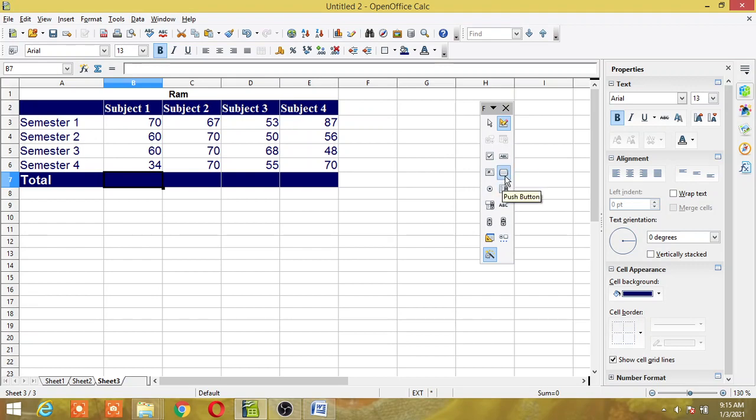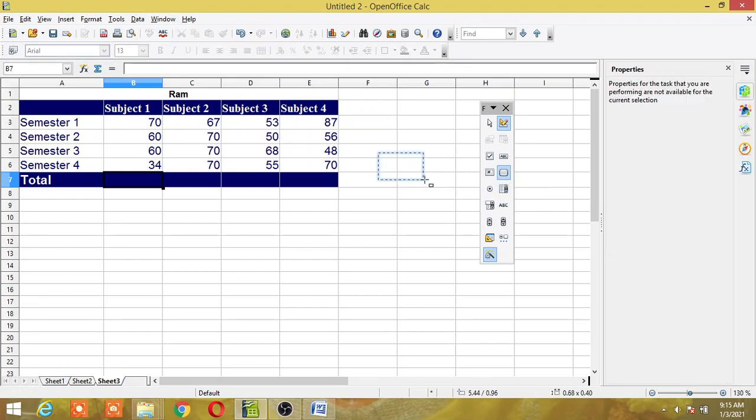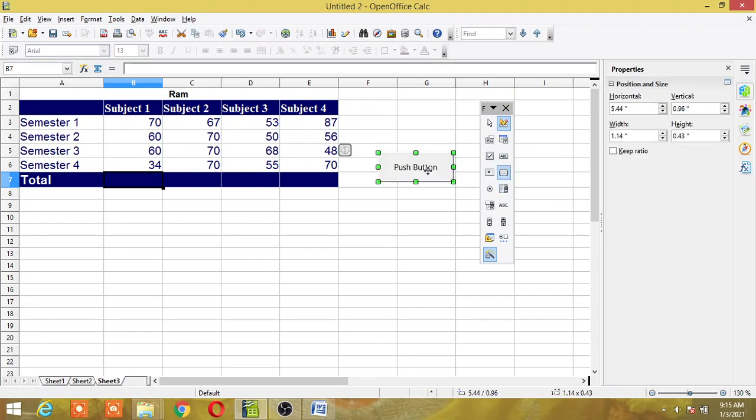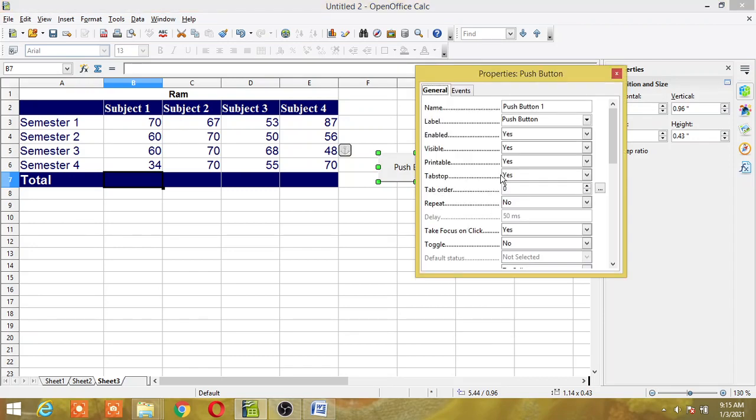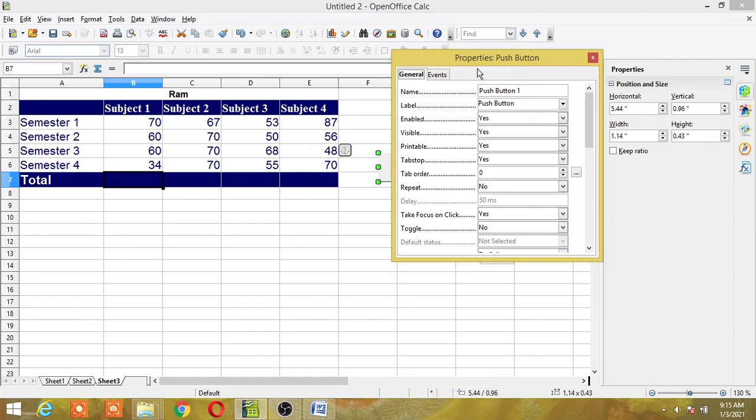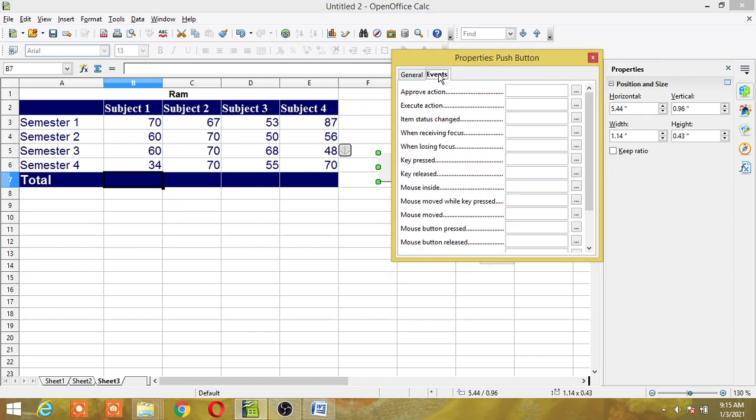Select push button. I'll take one button and right click this button and then click on control. Now here you'll see this dialog box. It has two tabs. One is general, another one is events. Let me tell you what are events. When something happens, we say that an event occurred. For example, when you open a document, when you press a key, when you move your mouse, these are all events.